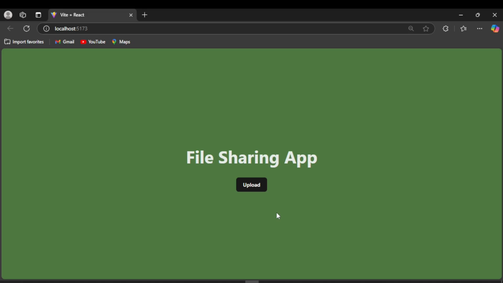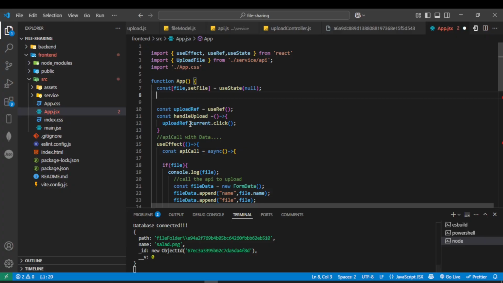First, we need to store the file path returned from the backend. To do this, we will use the useState hook. Define the state variable res and a function setRes using useState. So the res variable will hold the URL and the function setRes will update res after hitting the API.